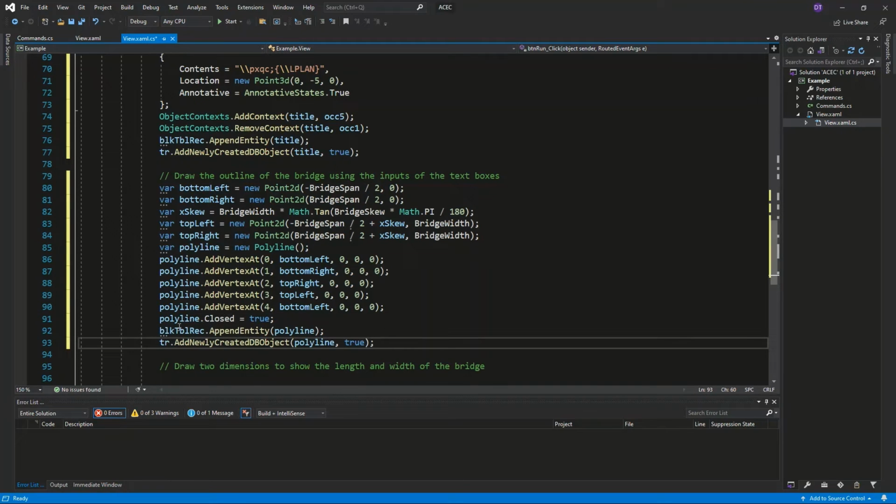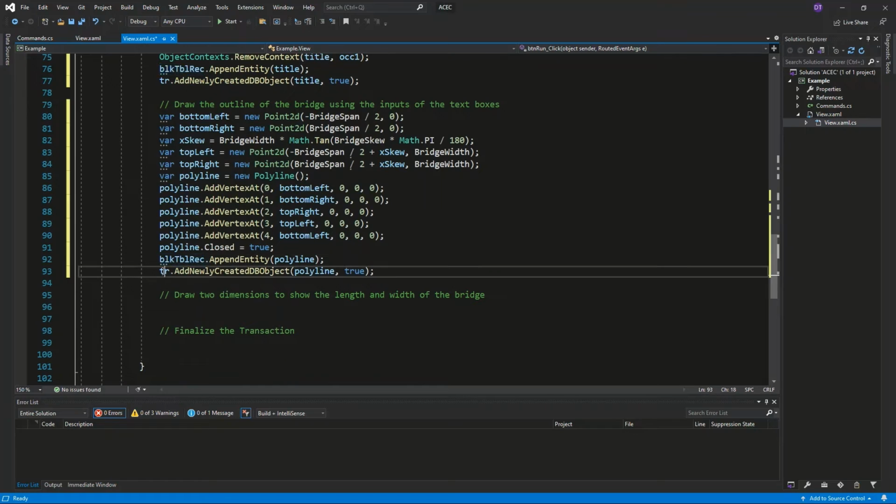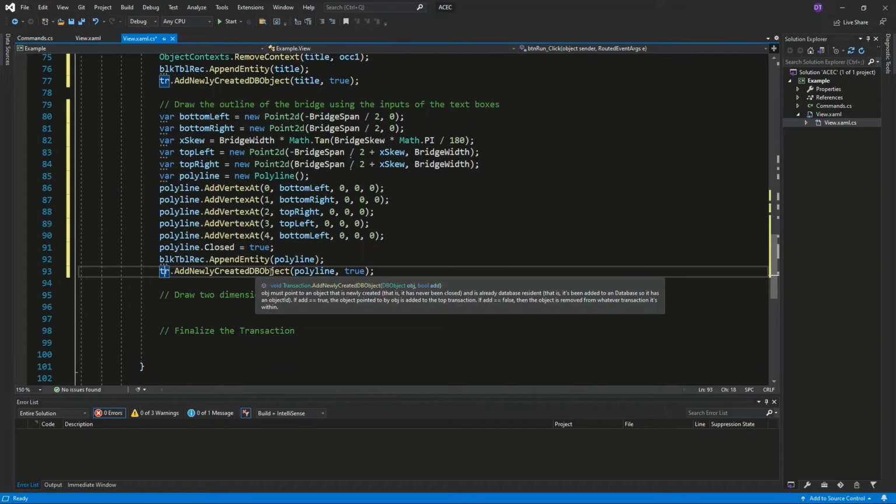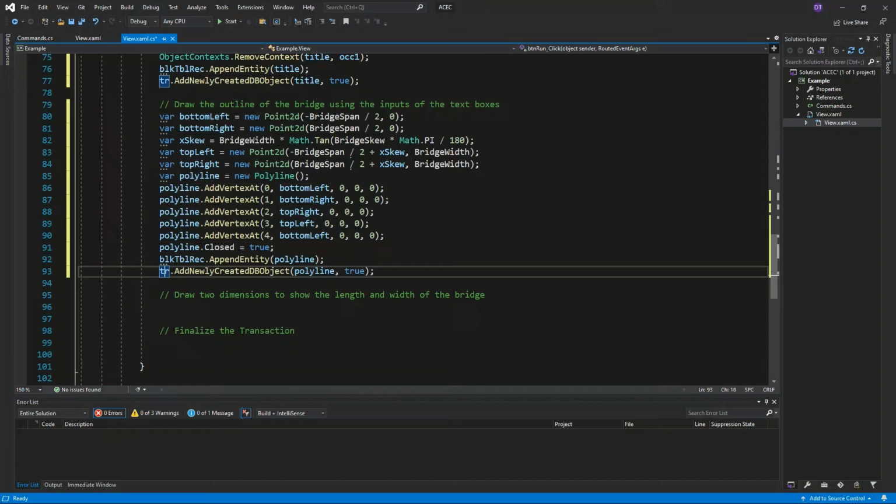And then again, I repeat the same thing that we did up here, where I append the entity to the block table record, and I add the newly created object to the transaction.